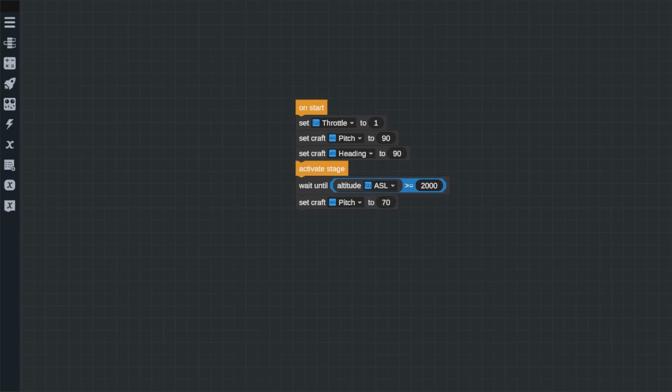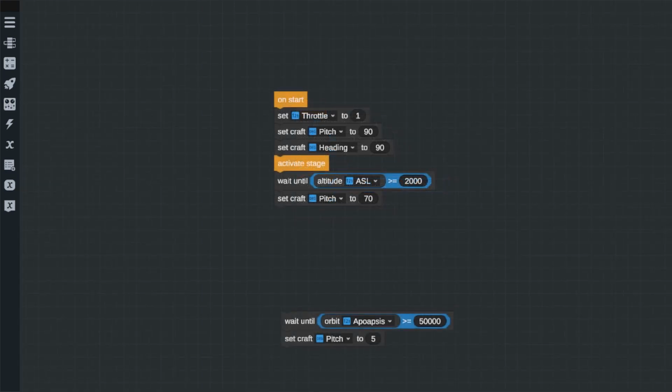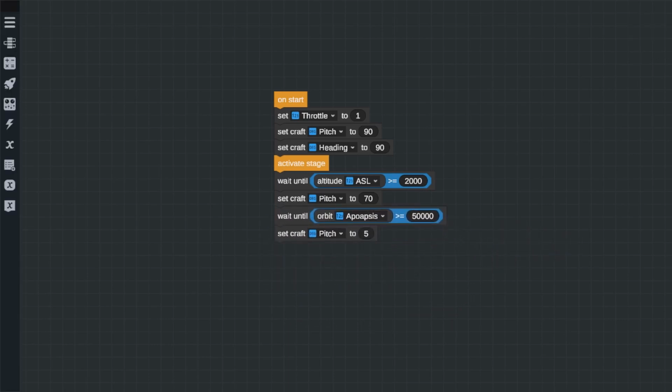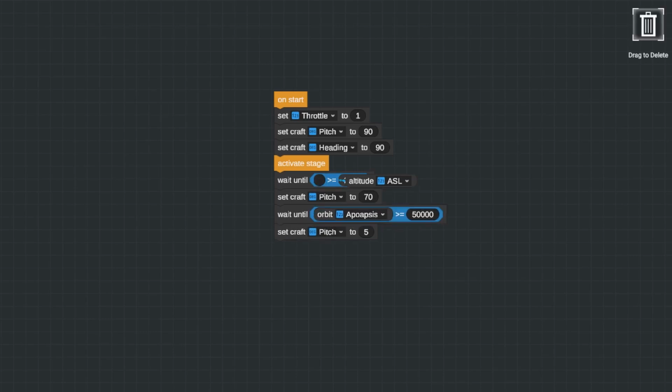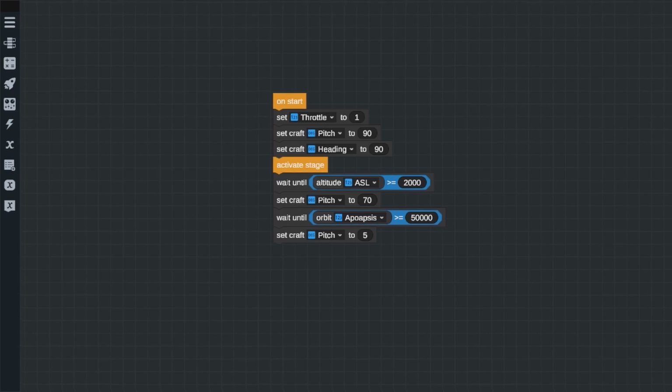What should we do next? Well, we can't just stay at an angle of 70 degrees and expect to get into orbit, so we're going to need to pitch over even more once we're higher up. Let's do the same style of wait program, but instead of waiting for our actual altitude to get higher, we're going to wait for our apoapsis to be around 50,000 meters ASL, and that's semi-close to exiting our atmosphere. Then we'll have our craft burn at only 5 degrees to the horizon instead of 70 degrees.